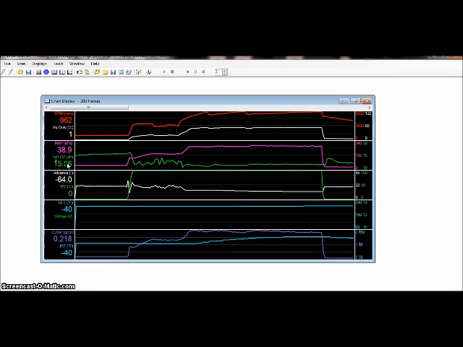Again, this is only possible if you tie your wideband into your HP Tuners. There are tutorials out there on how to do that. Also advance, throttle position sensor, engine coolant, voltage, which doesn't seem to pick up anything so it's not working, cylinder air mass, and intake air temperatures.